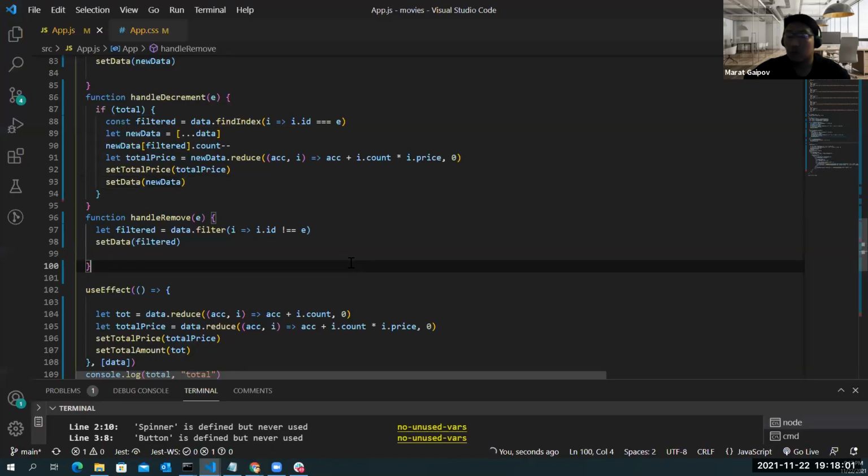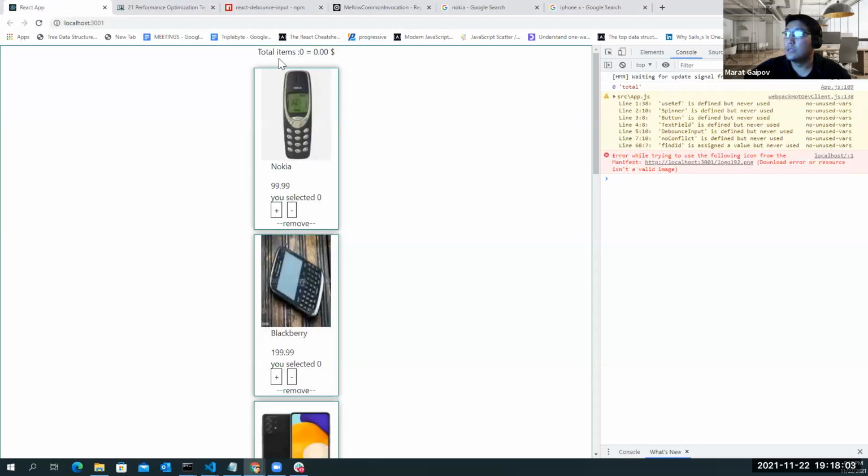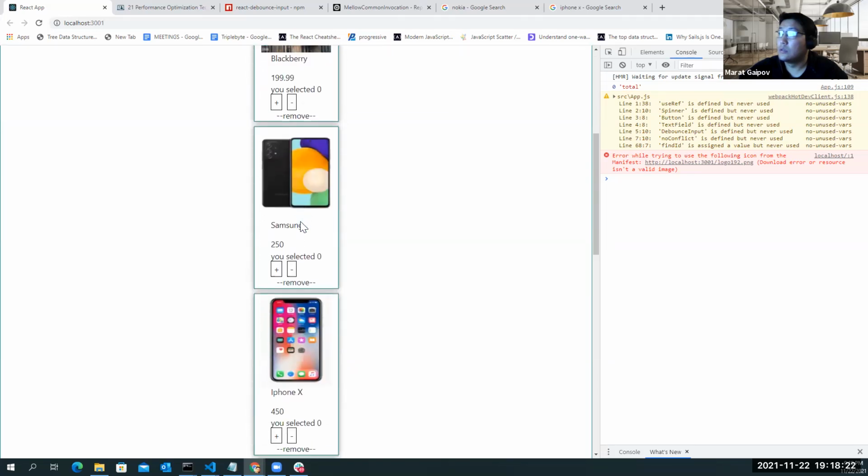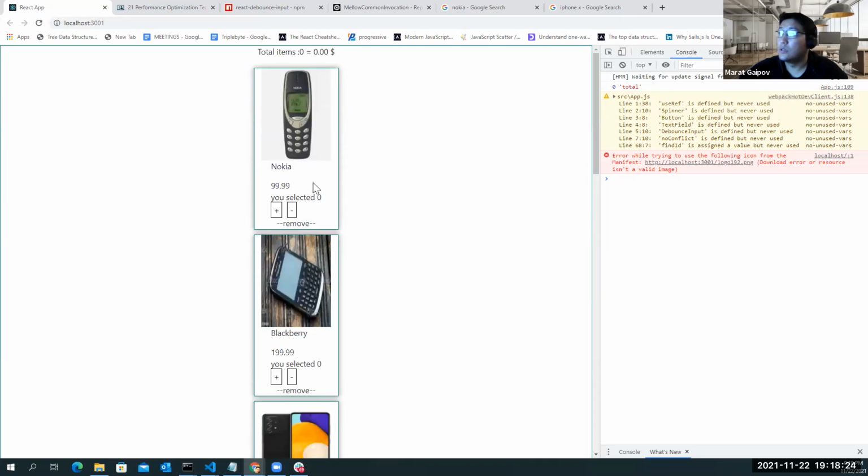So I'll share the code with you. Your task is to implement debounce. Using debounce, you have to filter your searching items. For example, type Nokia. After 1 second, just list only Nokia if you have that item. And then one icon, so it filters in an ascending or a descending order based on their price. Deal, guys? Make sense?